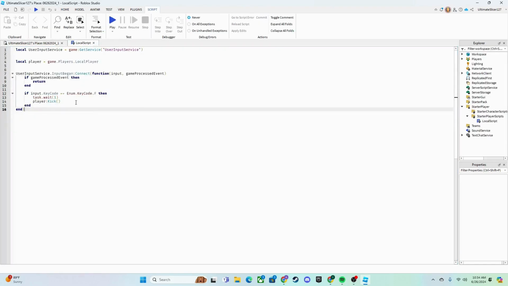So that's how you do it. You can do multiple things with this. You can make a part delete. You can also do animations, like in games like Jailbreak, when you press the letter F, it makes you punch. You can do that with User Input Service. That's what it's used for. It checks for user input, so it is really useful. It's pretty cool.